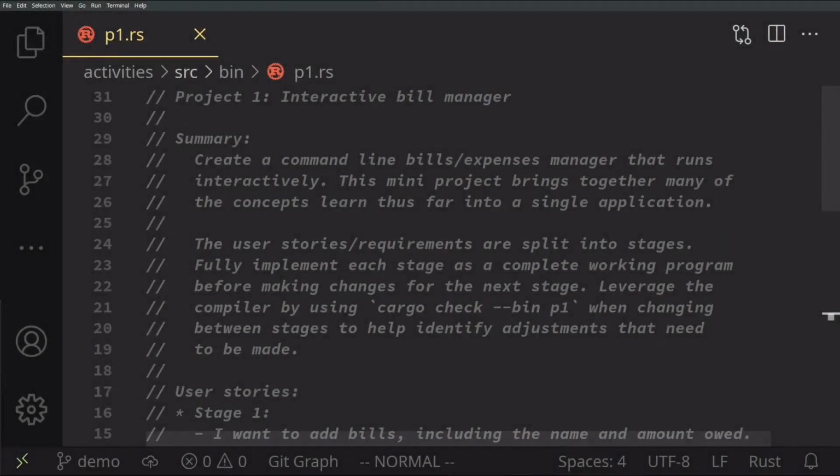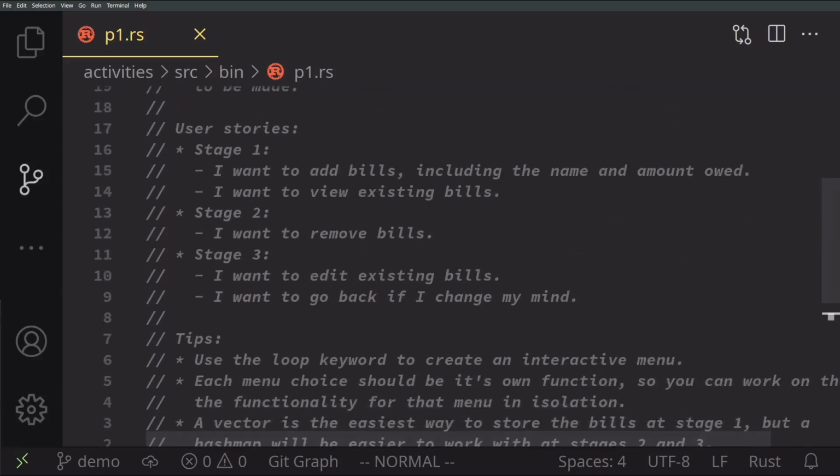Before we start writing code, I'm going to go over the user stories. The summary for this project was already covered in the slides, but it's here for reference in case you need it. Down here in the user stories, we're going to start at stage 1. So the first part of stage 1 reads, I want to add bills, including the name and amount owed. And the second part of stage 1 reads, I want to view existing bills.